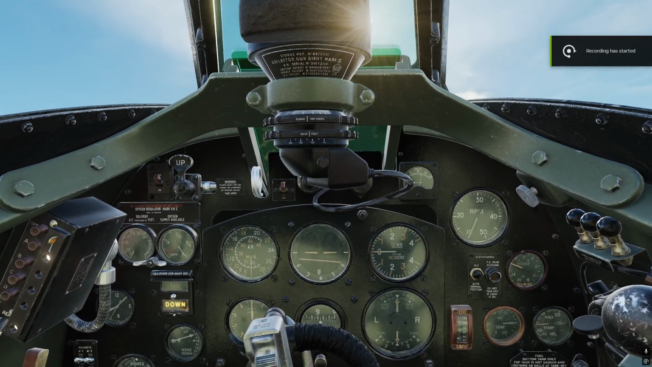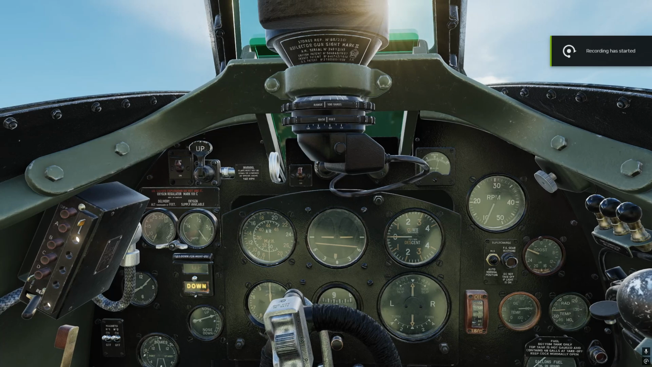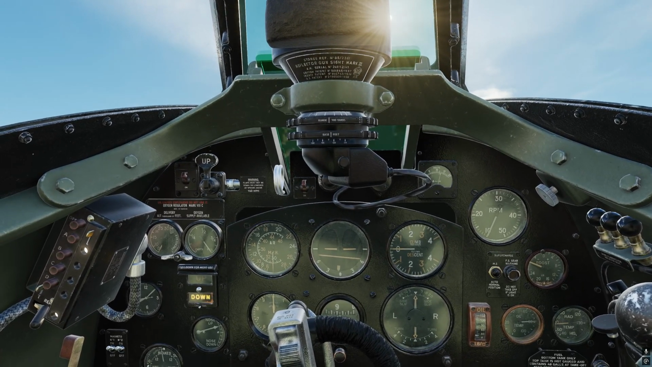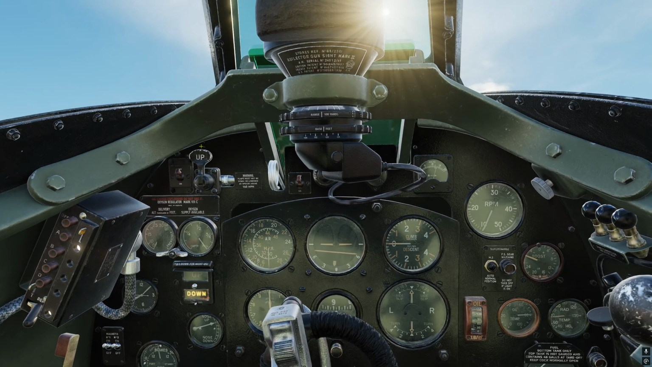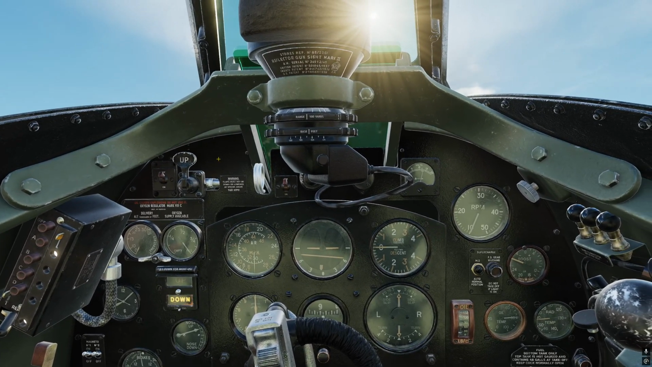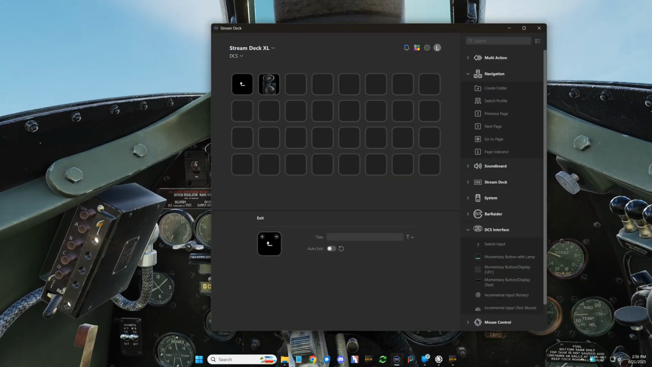A little video on how to create your own Streamdeck profiles, and we're just going to look at one function, and that's going to be the flaps. And you'll notice that right here they are in the up position. And so what we need to do is pull up our Streamdeck configuration utility.